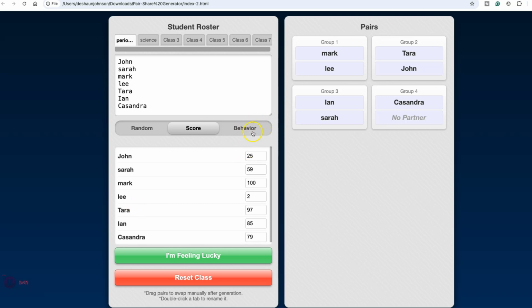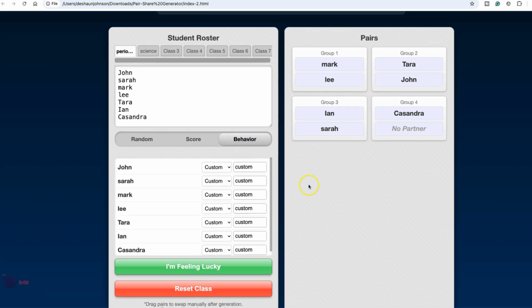Now, if you want to pair students up by behavior, you may have some kids that act up. To keep it simple, I also have positive and negative. So if you want to pair based on positive or negative, like this, we got 2 positives, negative. This is just a quick selection, since I don't know what your students are like.